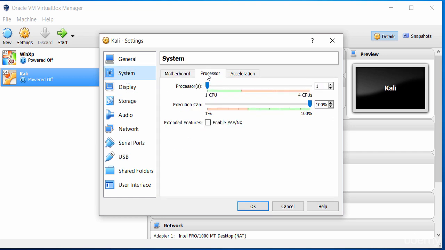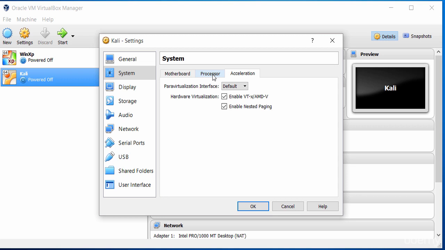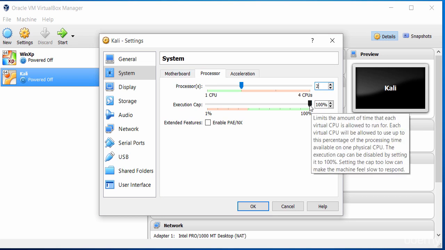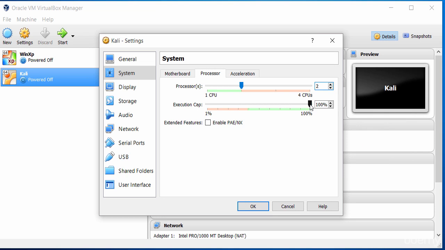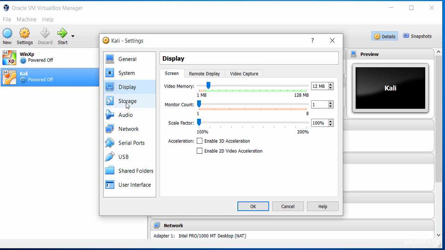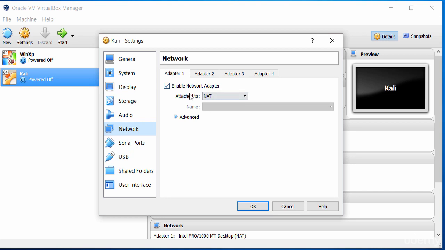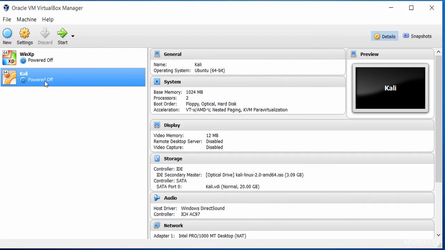I want to go to System, and I want to select the processor from 1 to 2 processors. And then there's acceleration. I won't play around with this now. Under the execution cap, I want to leave that at 100% because Kali Linux is resource heavy, so you want to make sure it uses as much as possible. 100% is probably better to leave at that rate. It won't slow you down, don't worry, but just give it as much as you can. Network, we'll use the NAT for now. Later on, we'll show you how to use another Ethernet cable and things like that. But for now, we click on OK, and that's been done.